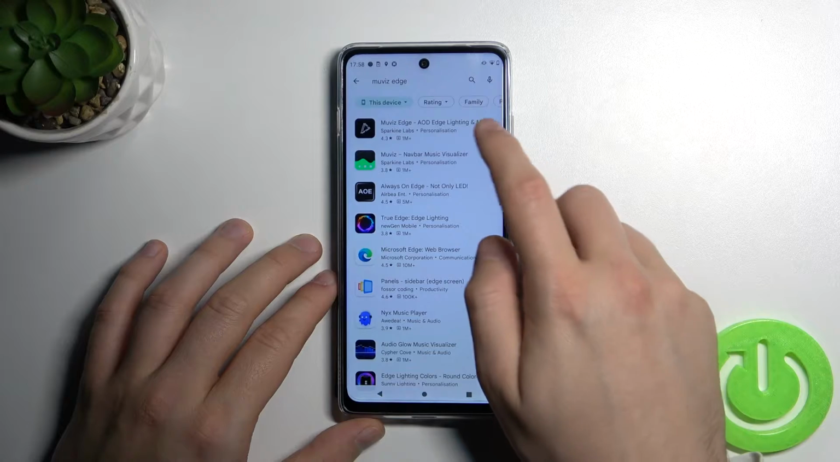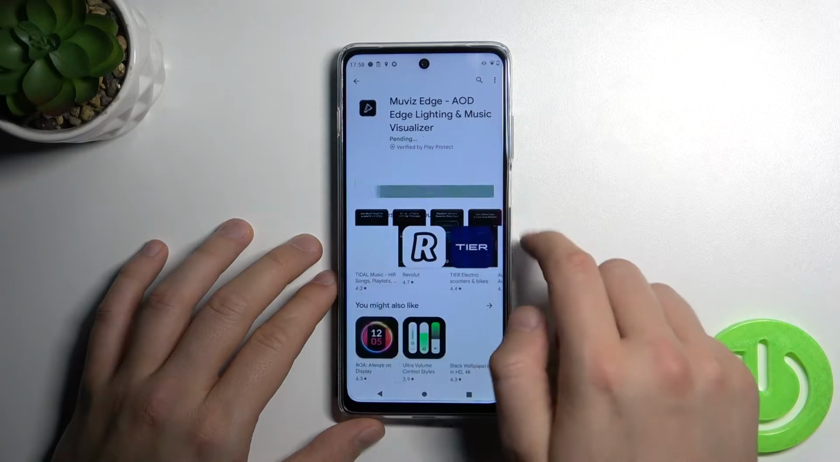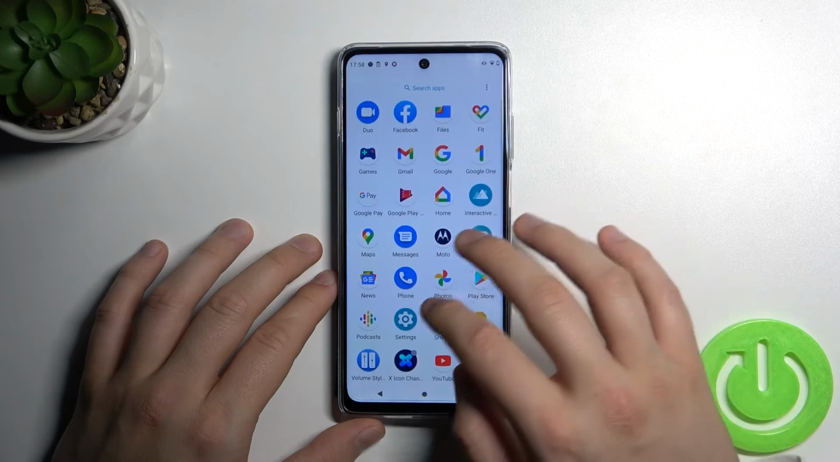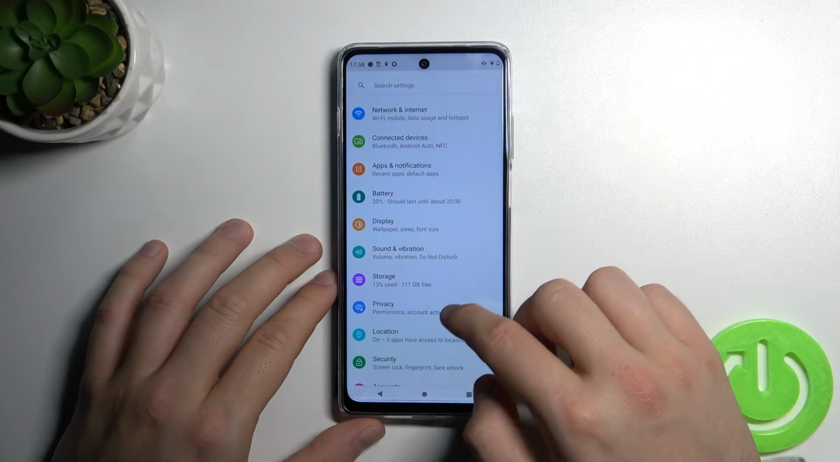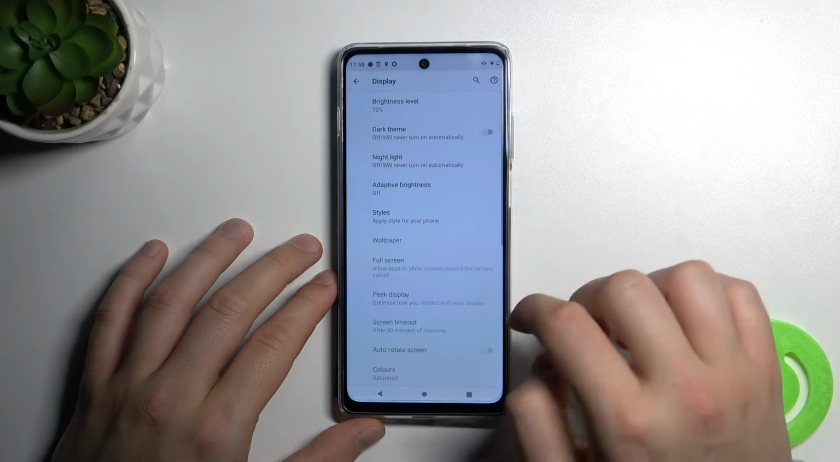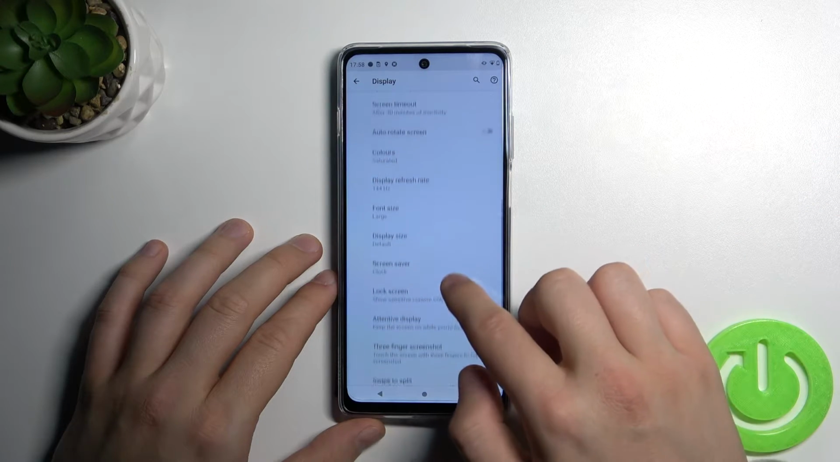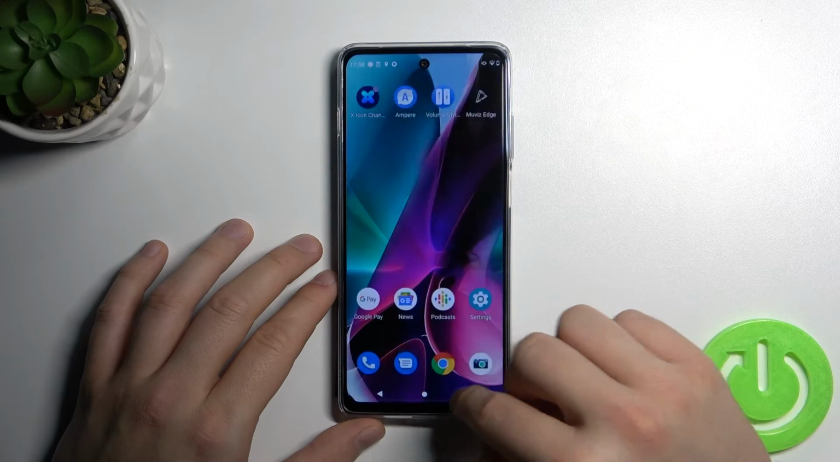We have to get this application from Sparking Labs, because when you go to the settings in this smartphone, you will not be able to find Always On Display as a default feature. So we have to use an external application.